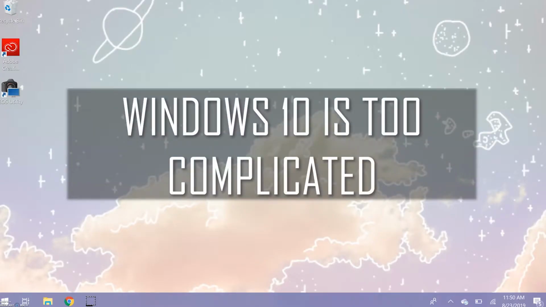Next is usability. Many people complain that Windows 10 is just too complicated, but usually this complaint is because they don't spend the time needed to get acquainted with the operating system.